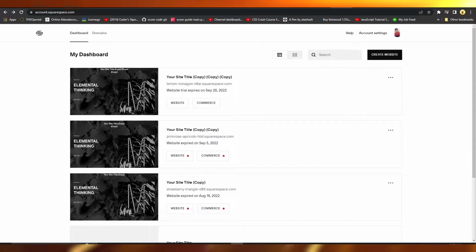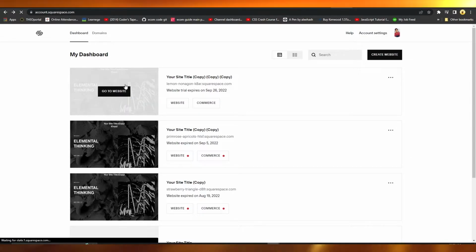So firstly, come on to squarespace.com and log in. Once you have logged in, this is the dashboard that you are going to be seeing. So now from over here, simply choose the website that you want to add or transfer a domain to, and then simply open up that website.